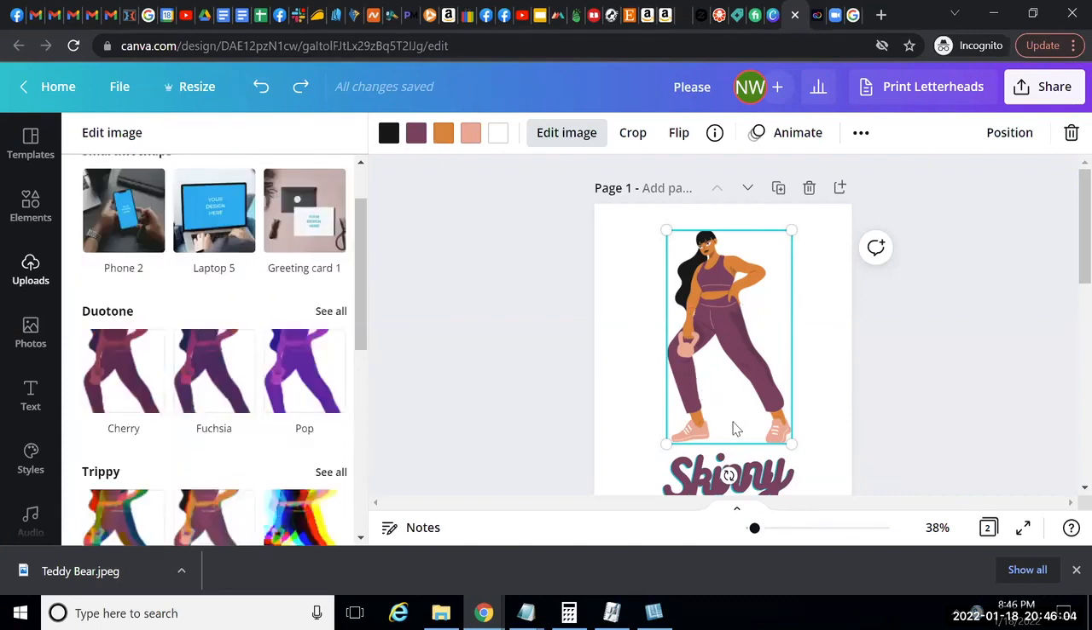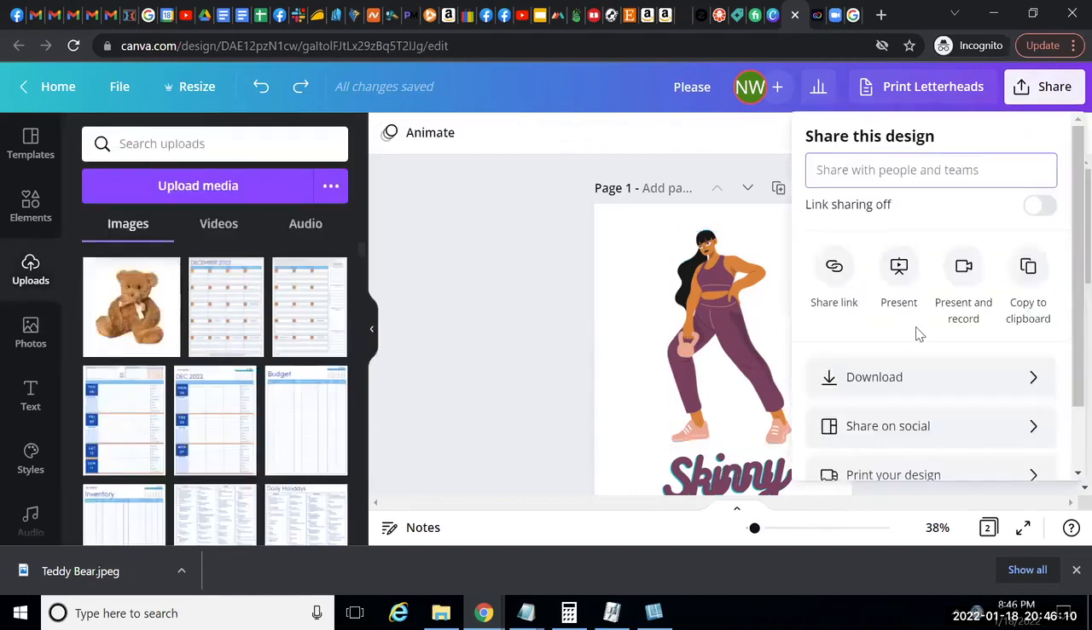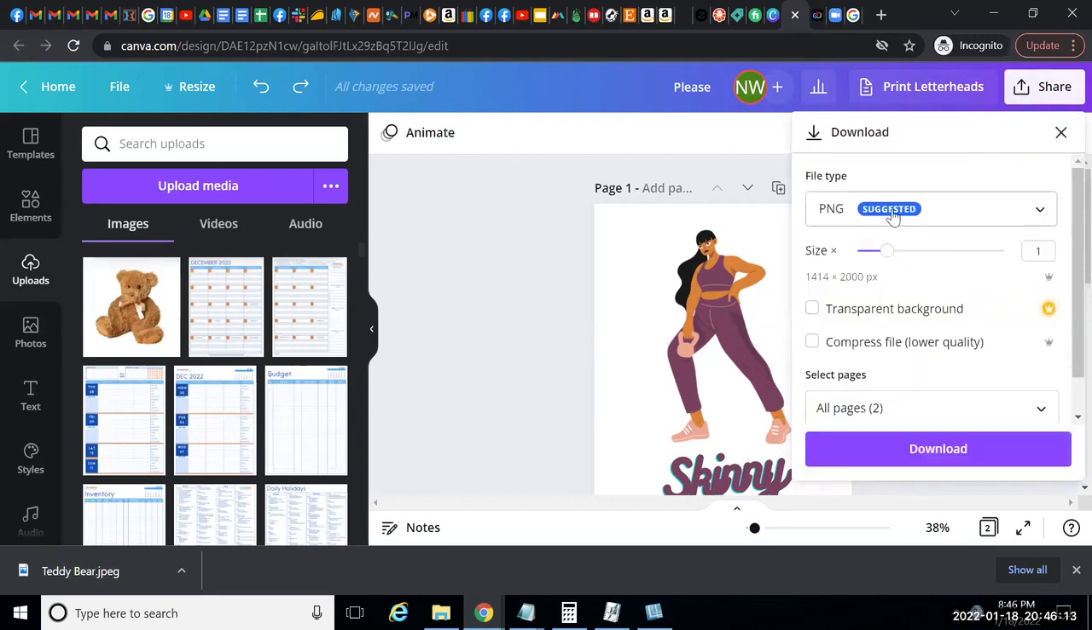So it must have a clear background in order for you to save it. You can save this entire image. So if this is the image that you want, you click on share and click on download. You save it as a PNG and it already has a transparent background. So already, this one should already have one.